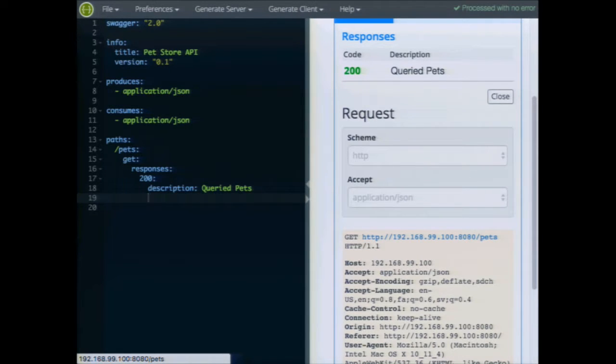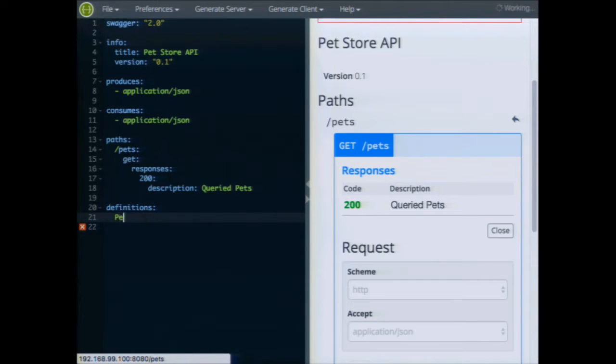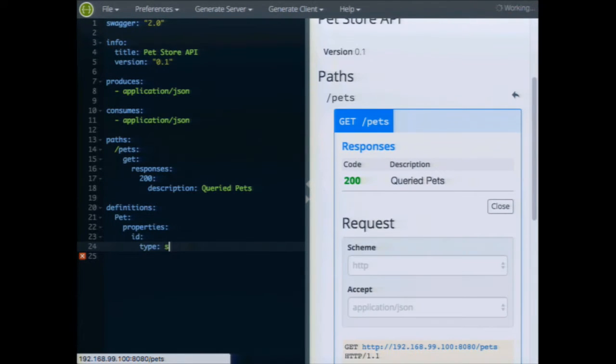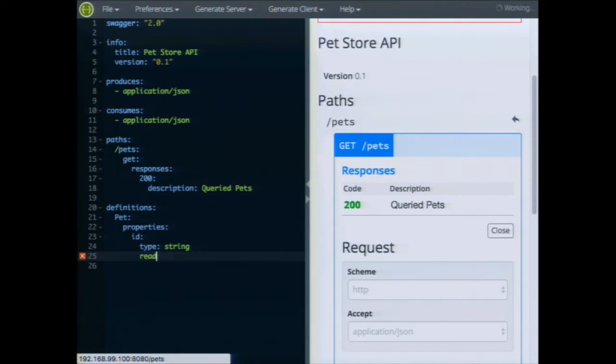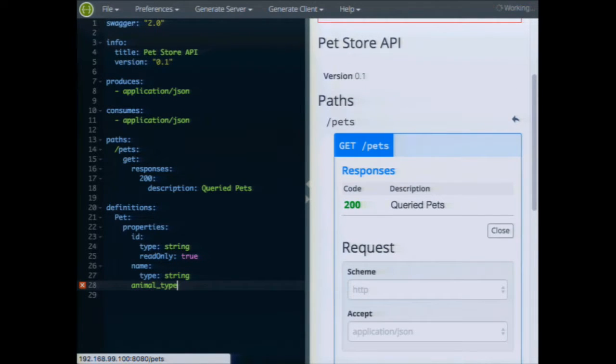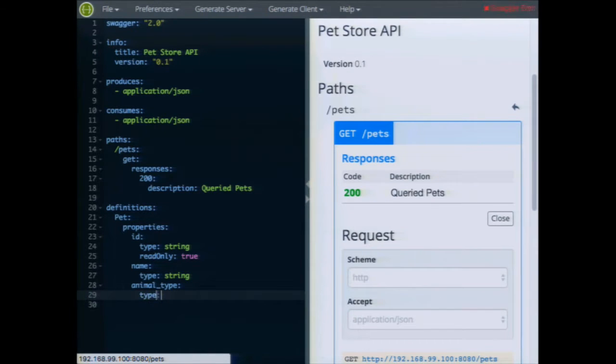Let us quickly define what a pet is. So definitions, pet. What are its properties? It has an ID, well, naturally, which is of type string. You don't want to modify it directly, so you say readOnly: true. Every pet has to have a name, and the animal type. All right.